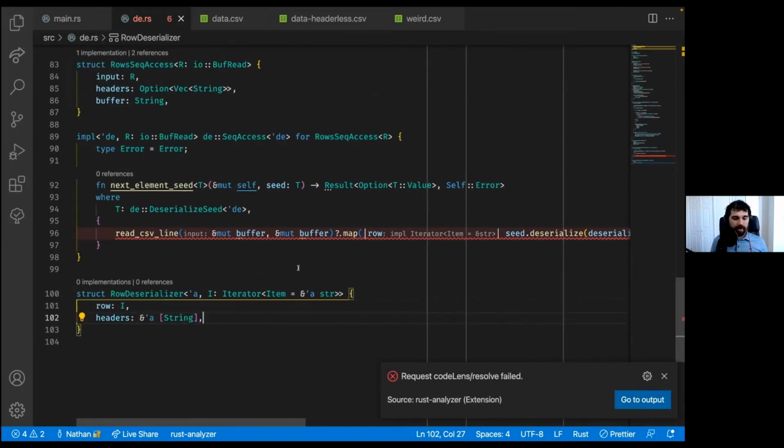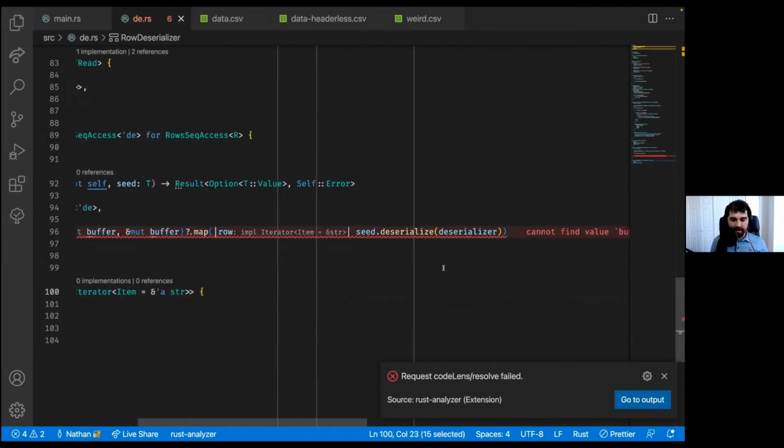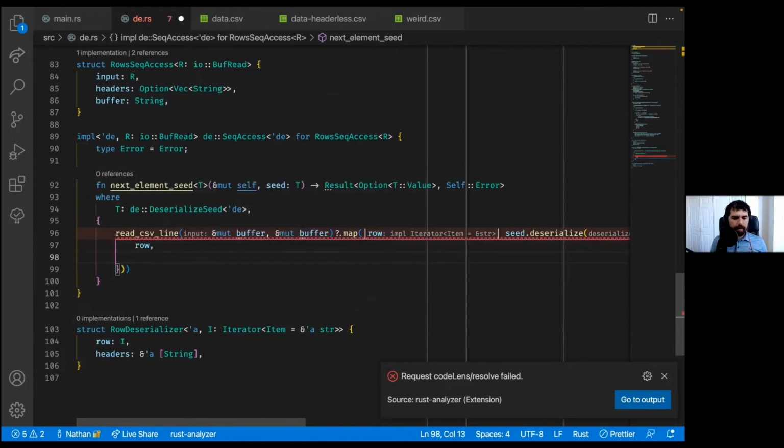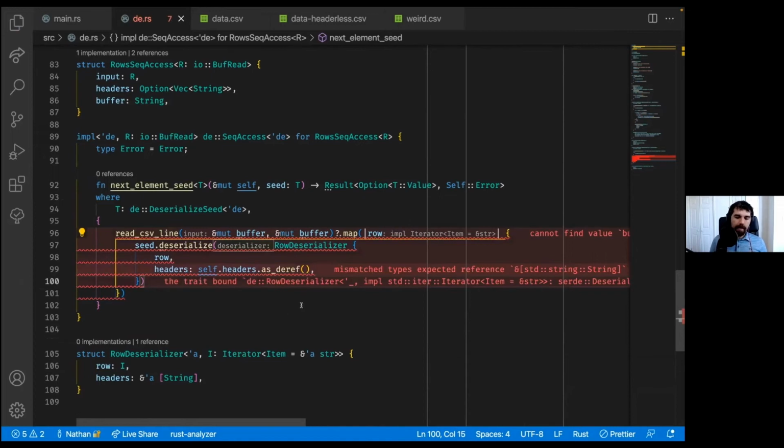So we're gonna use this. We're gonna say here's the deserializer that we're going to use. We're gonna put it right here. We're gonna put some stuff in it. Here's our row. Here's our headers. We're gonna say headers is, we're gonna go ahead and borrow our headers. Self.headers.as_deref. Great. All right.